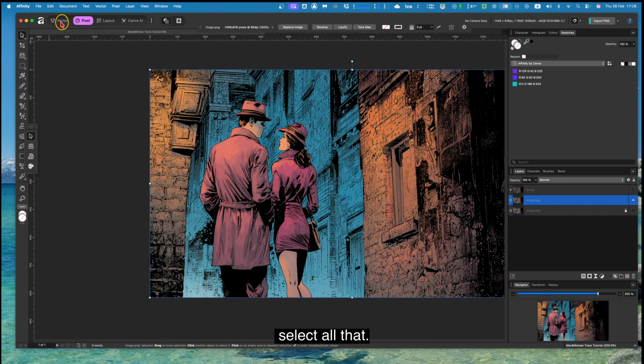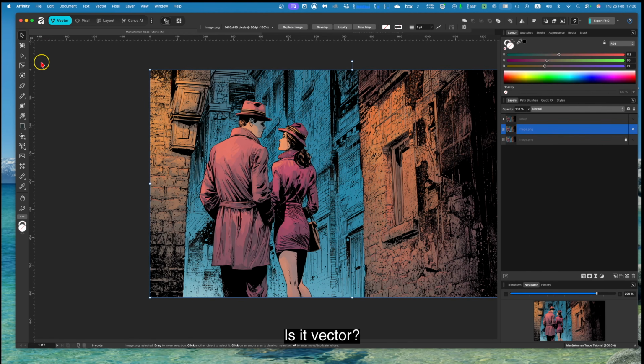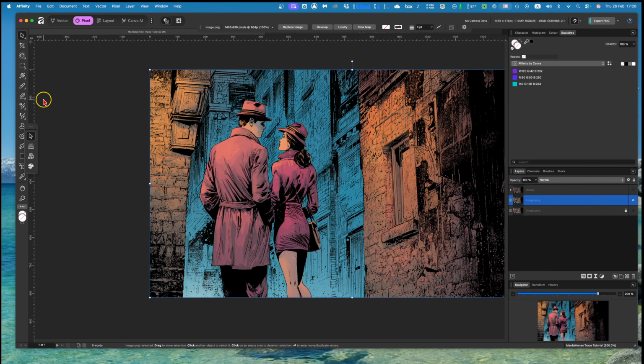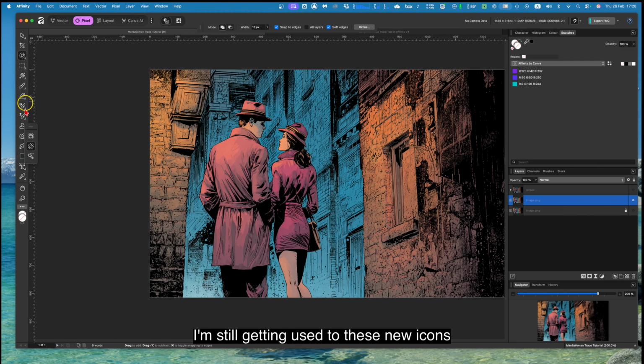Because what I want to do with this is select all that. So I'll go to Vector. Is it Vector? No. Pixel. There it is. Object Selection Tool. Selection Brush Tool. I'm still getting used to these new icons myself, the new tool symbols.